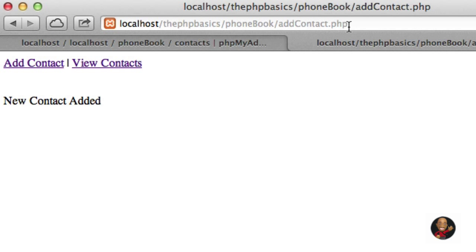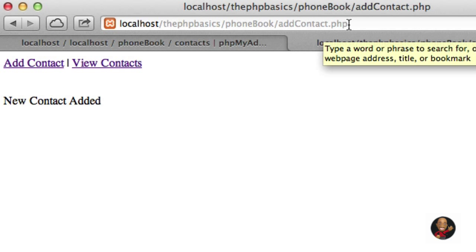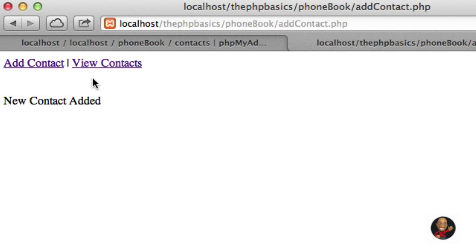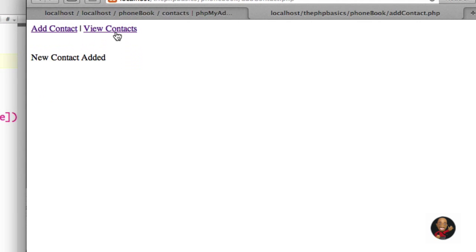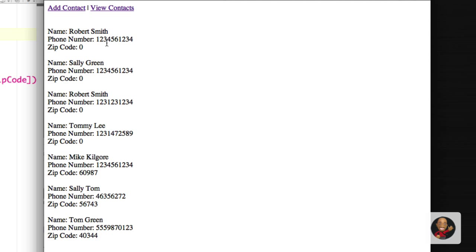And if you look at the file we're currently on, it's add contact.php. So I wanted to have the ability to go back to my add contact form or view my current contacts after I've added a contact. So let's go ahead and just view our contacts. And let's look for Mike Kilgore. And as you can see, Mike Kilgore is located here.